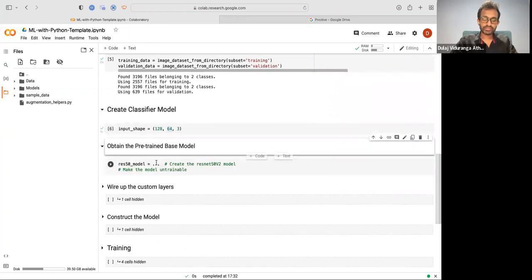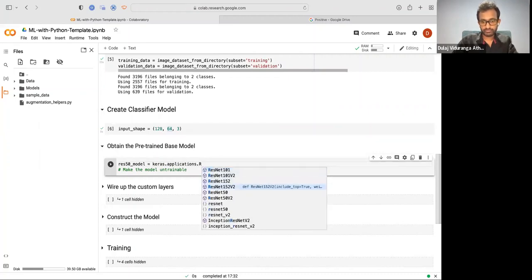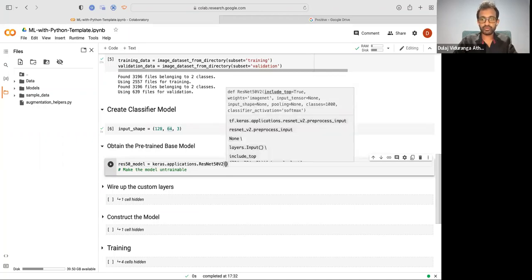The next task for us is to create a base model that we need to transfer the knowledge from. For this, we will use a ResNet model, which is actually a very famous model for multi-class classification tasks, trained with a huge number of data points. So we are hoping that we will be able to use that to our advantage.